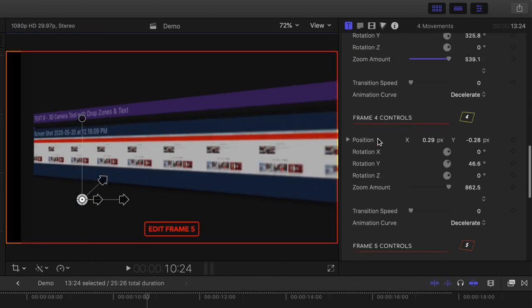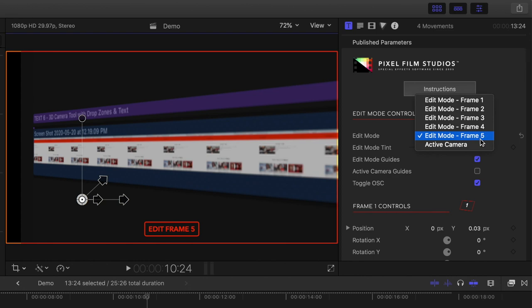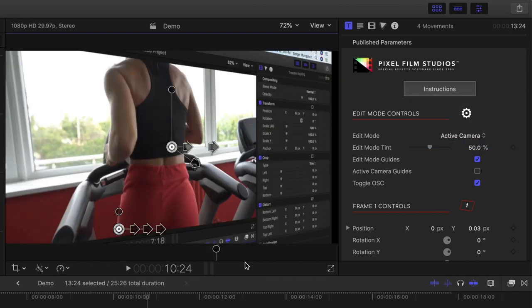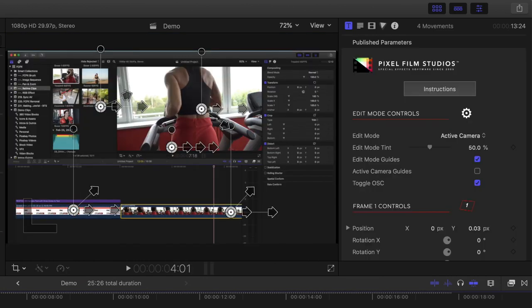Once this is done, to activate your camera, from the Edit Mode drop-down menu, select Active Camera. Let your clip render out and preview the result.